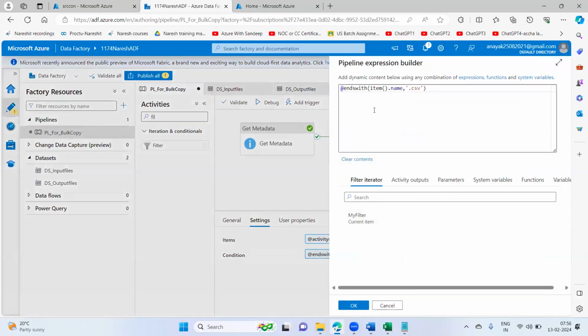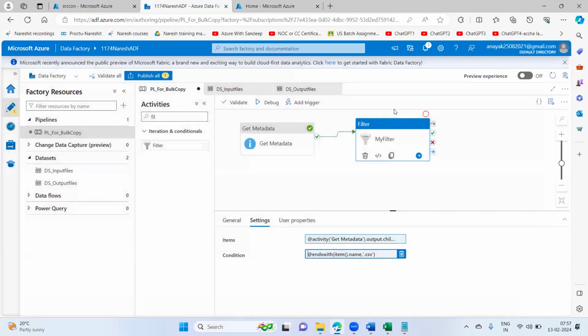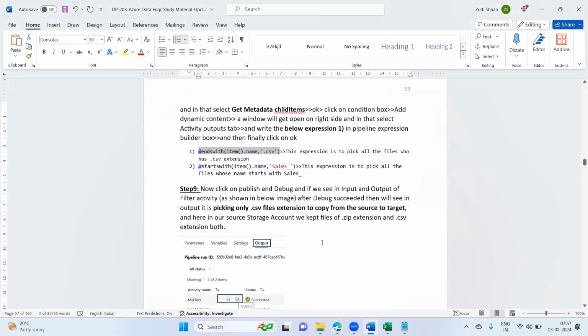That's why I'm saying here, see, ends with extension, item dot name. Item means what here? File. I'm addressing the file here, item dot name, whichever ends with .csv, only pick those files. That is what I'm saying here in the filter control. I'm filtering the files here now with this filter control and with this business expression.